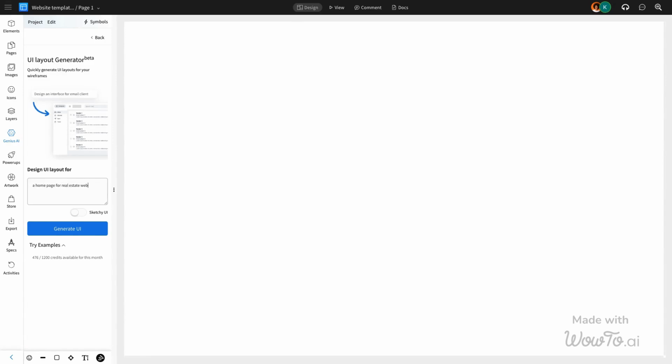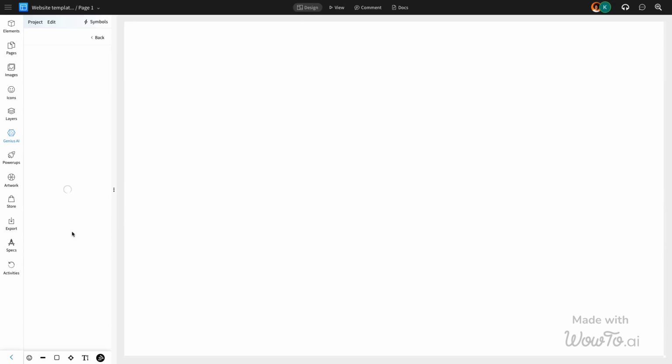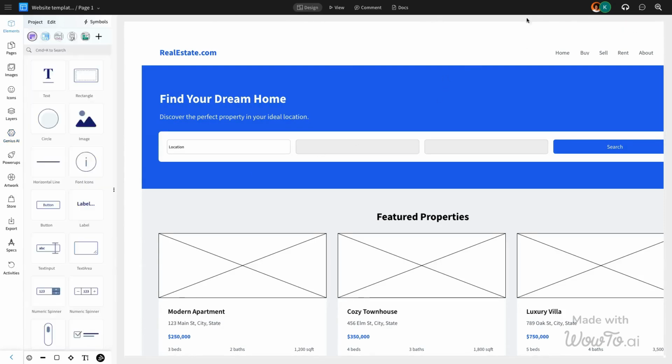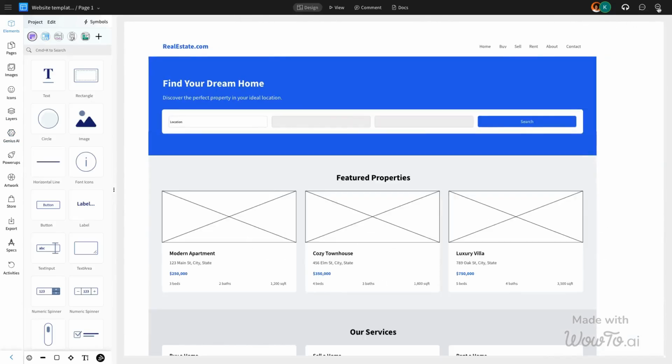Enter your prompt, for example, creating a wireframe for a real estate website. Click Generate UI Layouts, and a ready-to-edit wireframe will instantly appear in your editor. You can use this wireframe as your starting point, fully customizable to fit your needs.